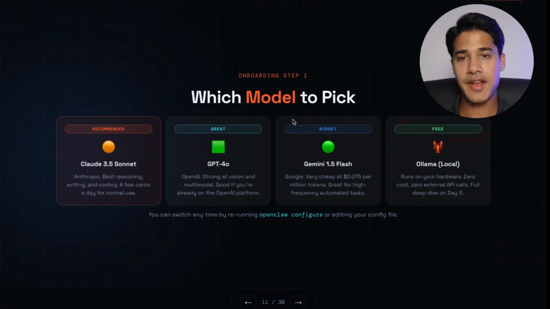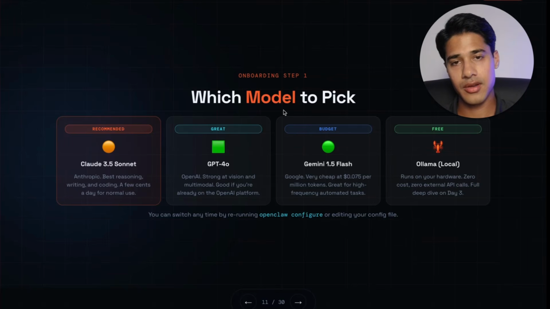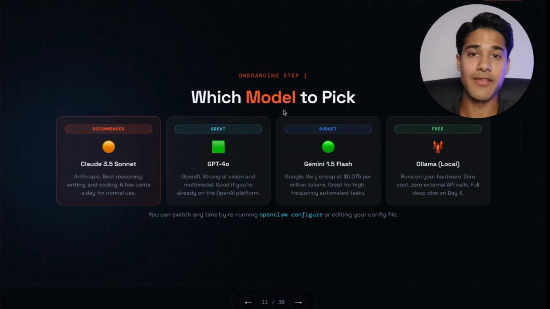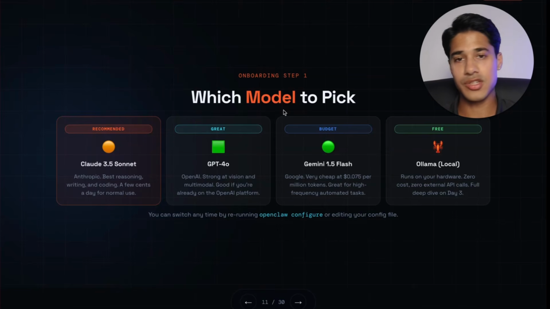The wizard is going to ask you which AI provider you want to use. Now let me give you a real framework for thinking about this rather than just giving you all the options. For most people just starting out, Claude Sonnet from Anthropic is the recommendation. It has the strongest reasoning, writing, and coding performance of anything currently available, and for light daily use, costs just a few cents a day.